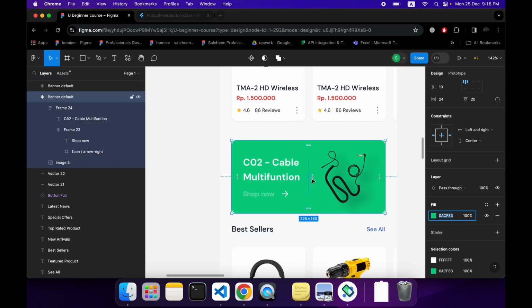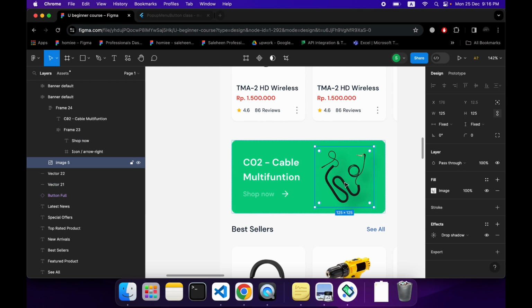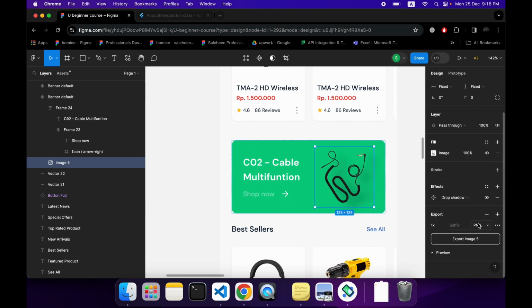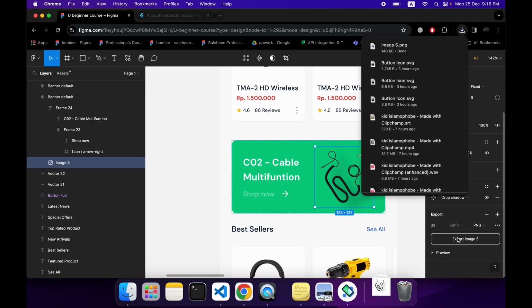Let us download the image. Double click on the image, export as PNG. I will select 3x so we get a high resolution image, and click on export image right here.